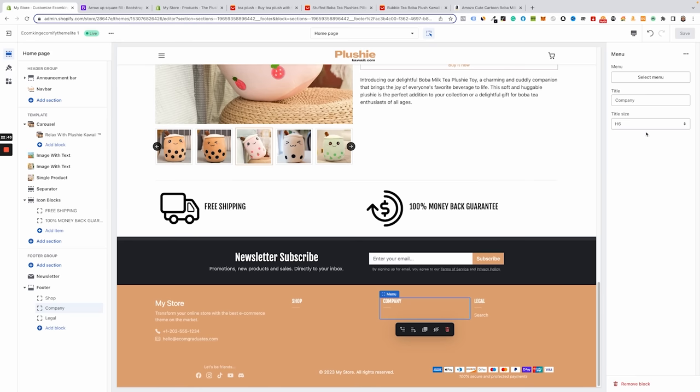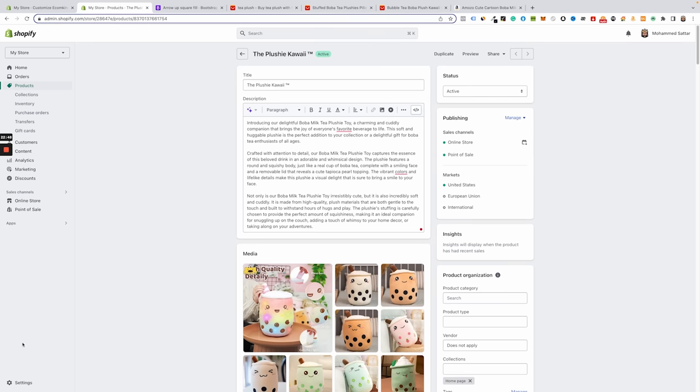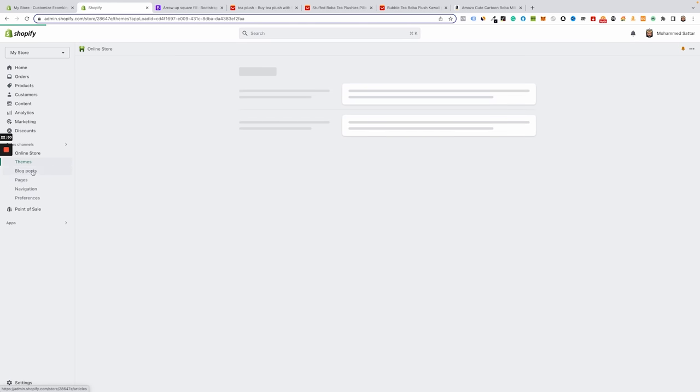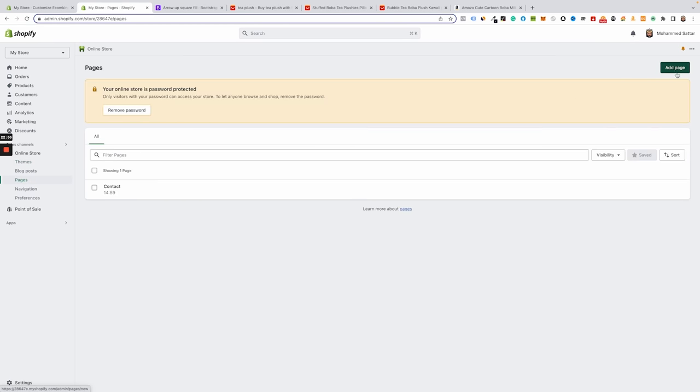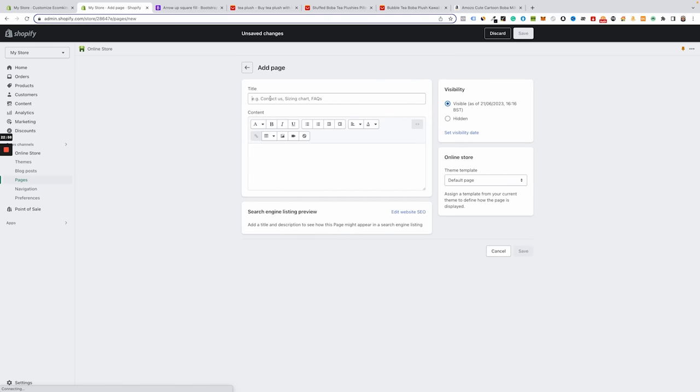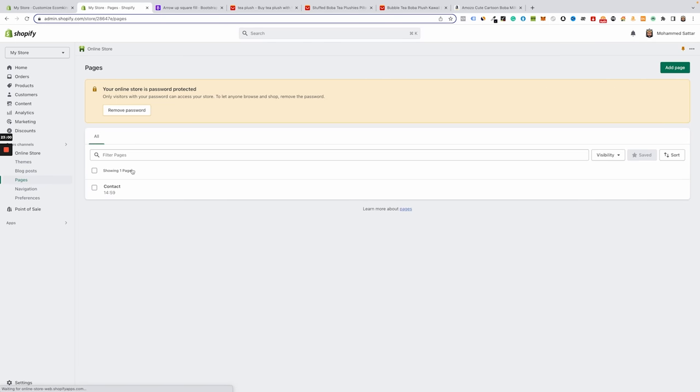But again, for this to work, guys, you need to create a menu in Shopify, and it's very easy to do that. So if you come to Shopify, go to where it says online store, go to where it says pages, and then you can create a page here. So for example, you can create shipping policy or privacy policy. And then once you've created the pages, you want to go to navigation.